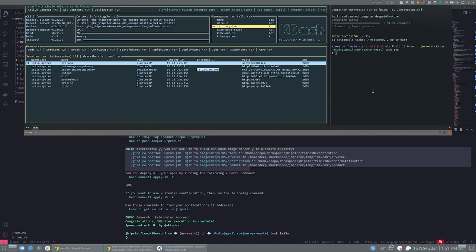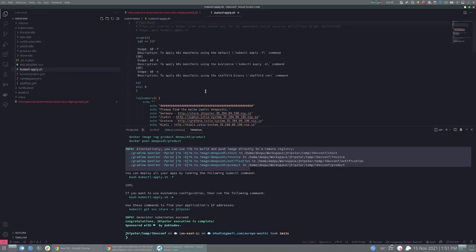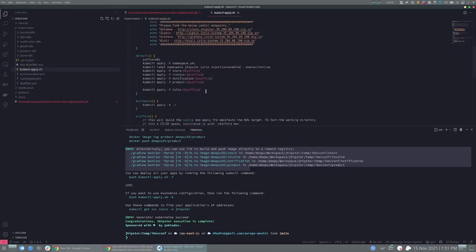So the next step would be to apply the Kubernetes config manifest to our cluster, because our apps are built and pushed to Docker, right? So let's deploy them to our GKE cluster. JHipster also generates a bash script. As you can see here, it generates a handy bash script that you can just run to apply the files.